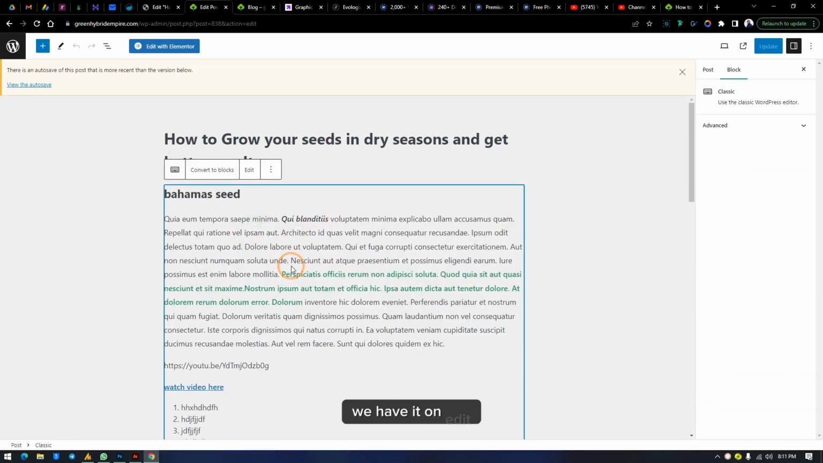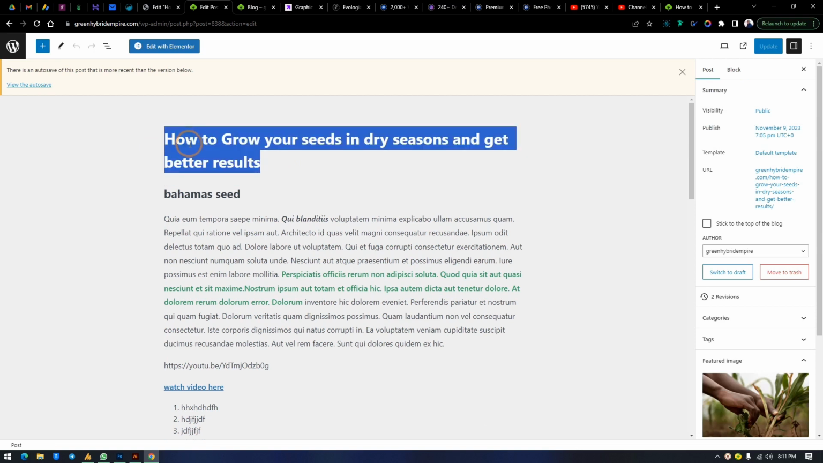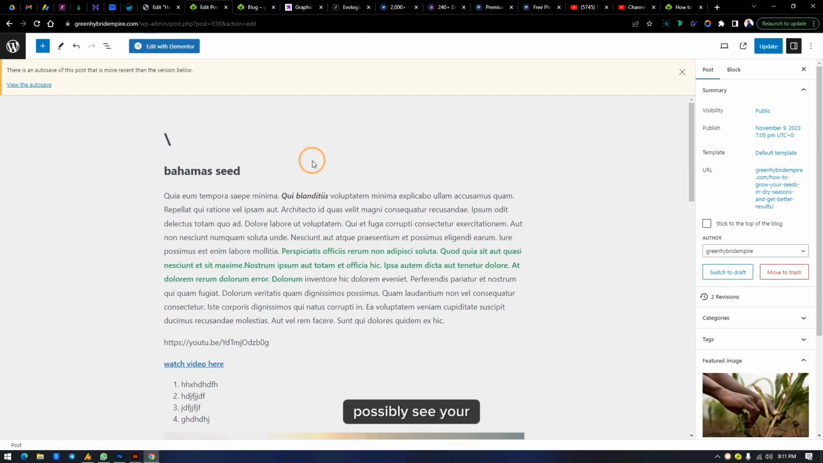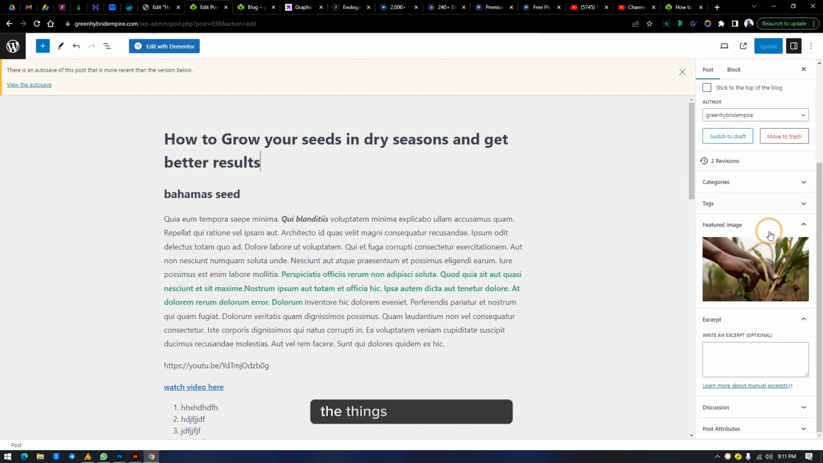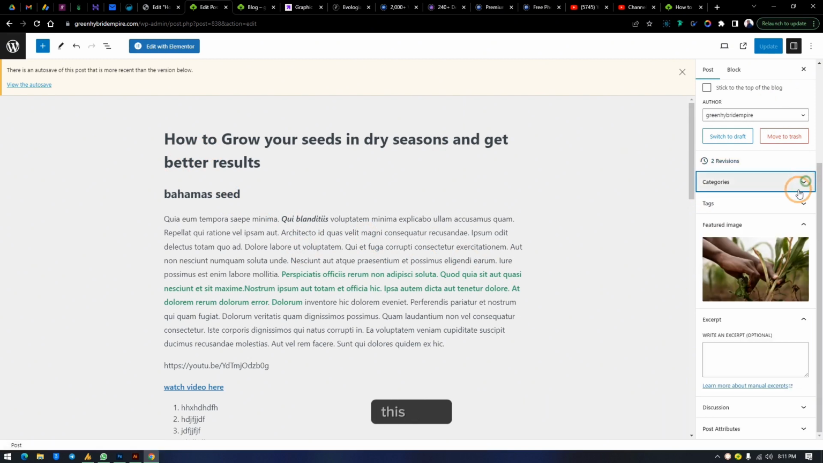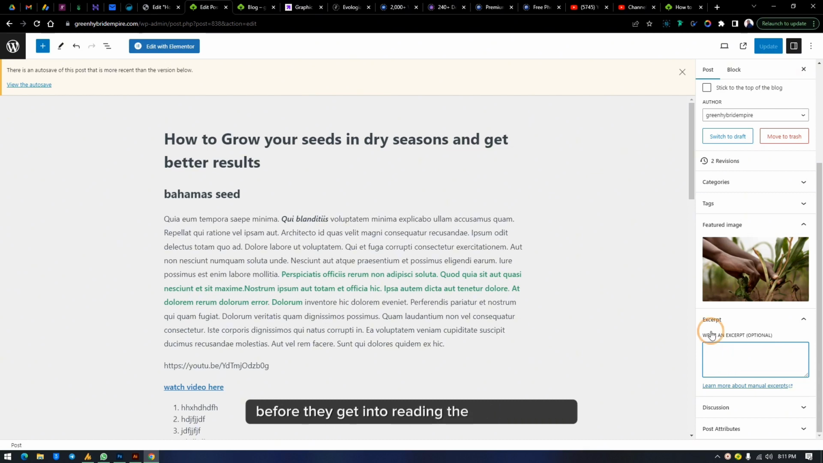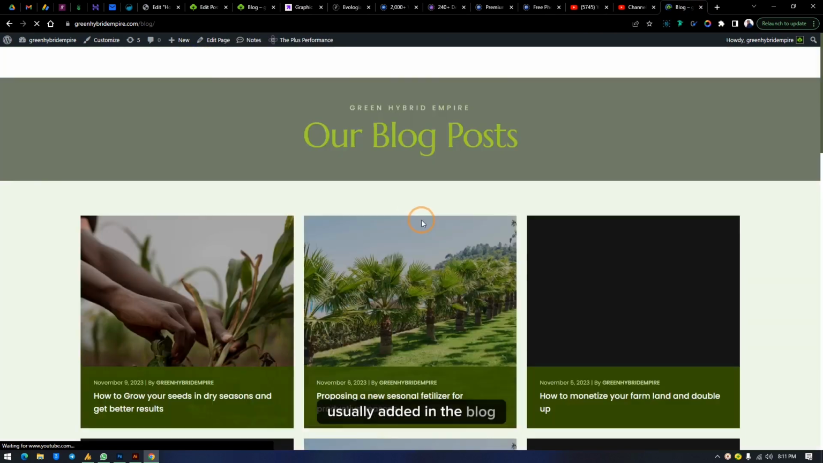So we have it on edit, and we have this option at the top here. You can possibly see your area to place your contents. So this is basically it, and at the right side are all the things we can find here. The categories, you can click on the drop down and add more categories from here. So these have accordions to work with, and an excerpt. An excerpt is a kind of content you want people to preview. You want people to read part of the content of your blog before they get into reading the main content. And excerpts are usually added in the blog archive page.